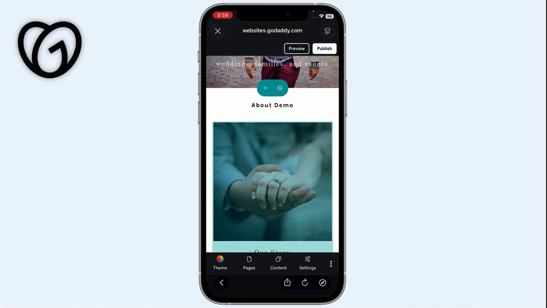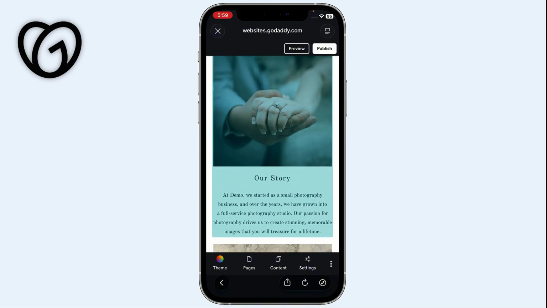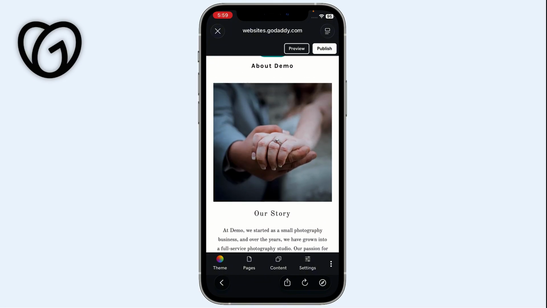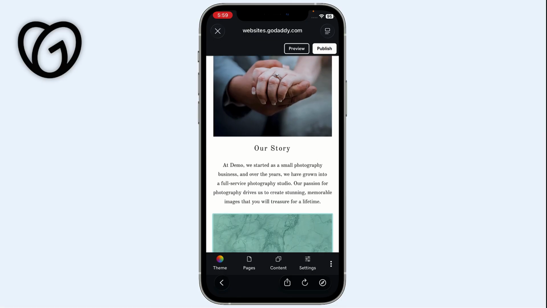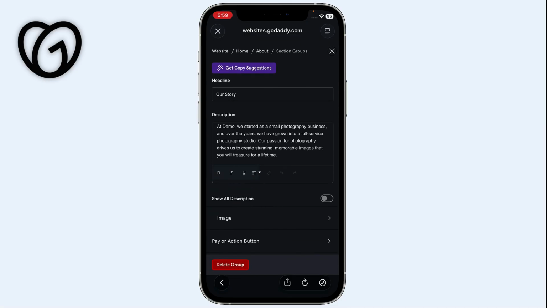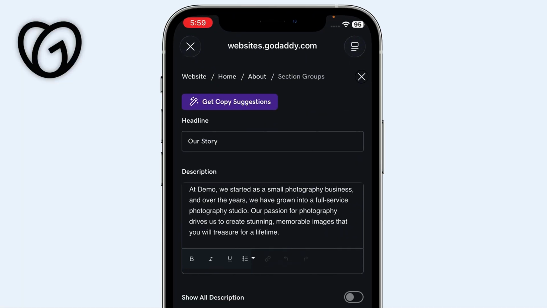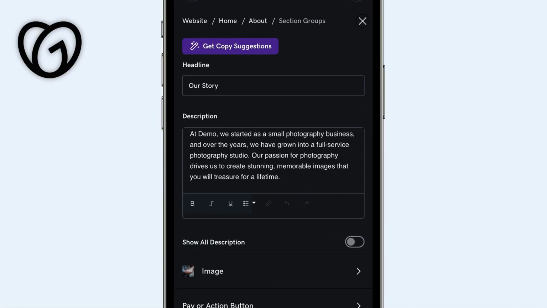Within a moment, it will appear on your site, and it will be responsive, so it looks good on any device. If you want to edit this section, simply tap on it, and the editing page will appear on the screen again. Here you can view and update content details such as the headline, description, and more.